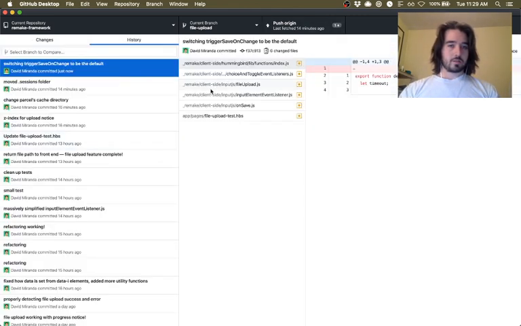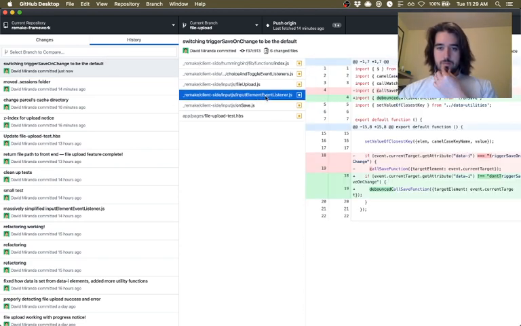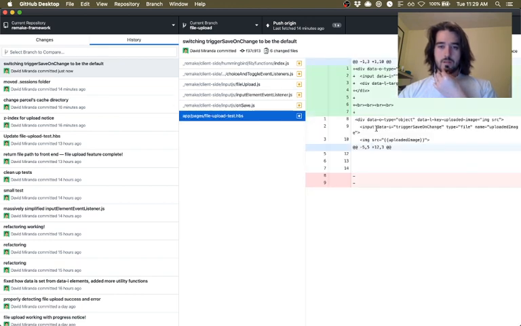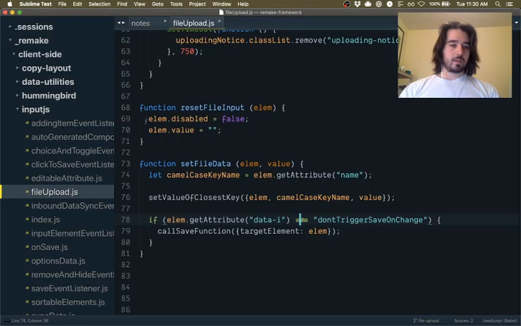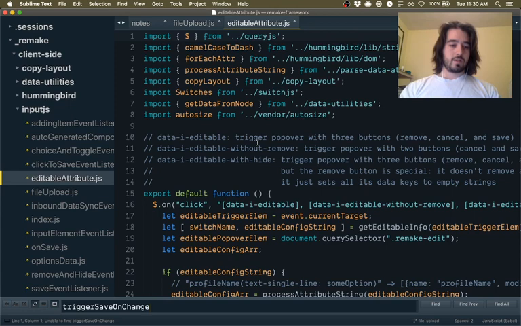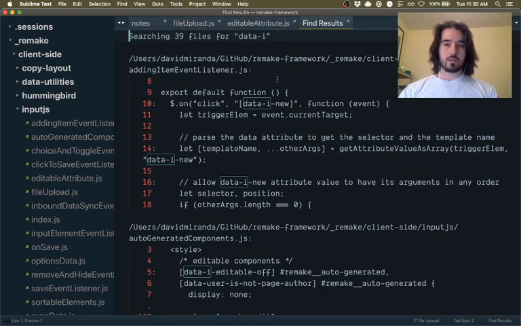Okay, and let's actually, I didn't really fully go through all of that. That looks good. Okay, cool, we're good. Okay, so we need to make it not the default for the editable popover, editable attribute. So we need to look for data dash I attributes. And actually, I should search the entire client-side code for data dash I.